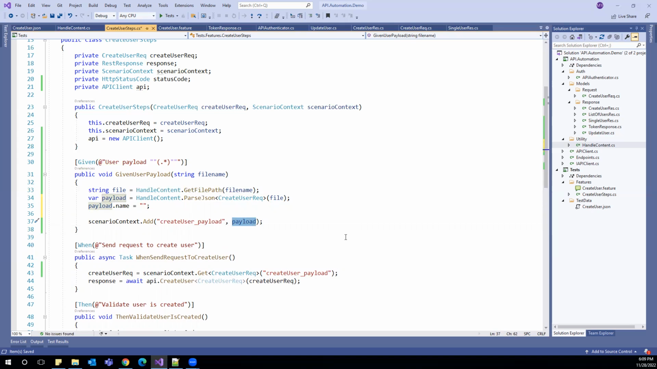That will be passed to the request as a payload. So I hope you found this useful.